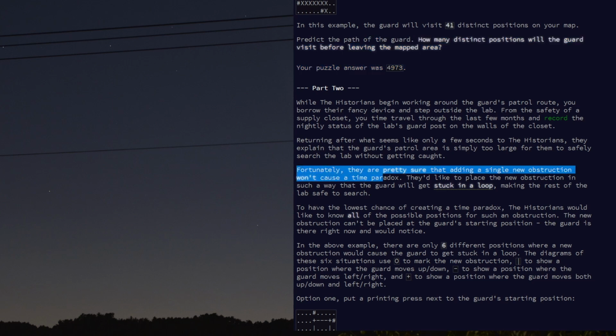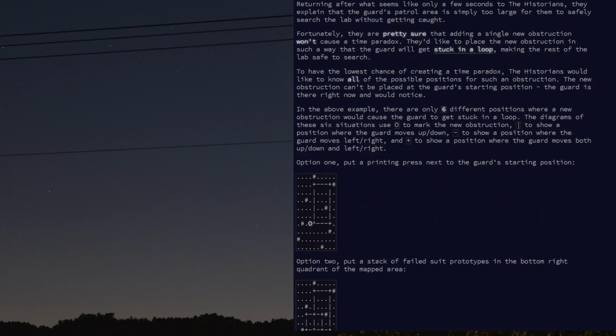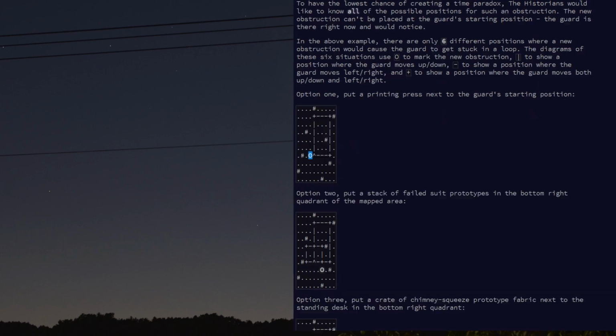we want to work out, say we're pretty sure that adding a single new obstruction won't cause a time paradox. They'd like to place a new obstruction in a way that the guard will get stuck in a loop, making the rest of the lab safe to search. In this example, there are 6 positions. You can stick an obstruction and the guard will get stuck in a loop, but you can't stick one at the very beginning position. So you can stick one there, and when the guard comes back to the starting position, he'll hit the obstruction and continue on a loop.